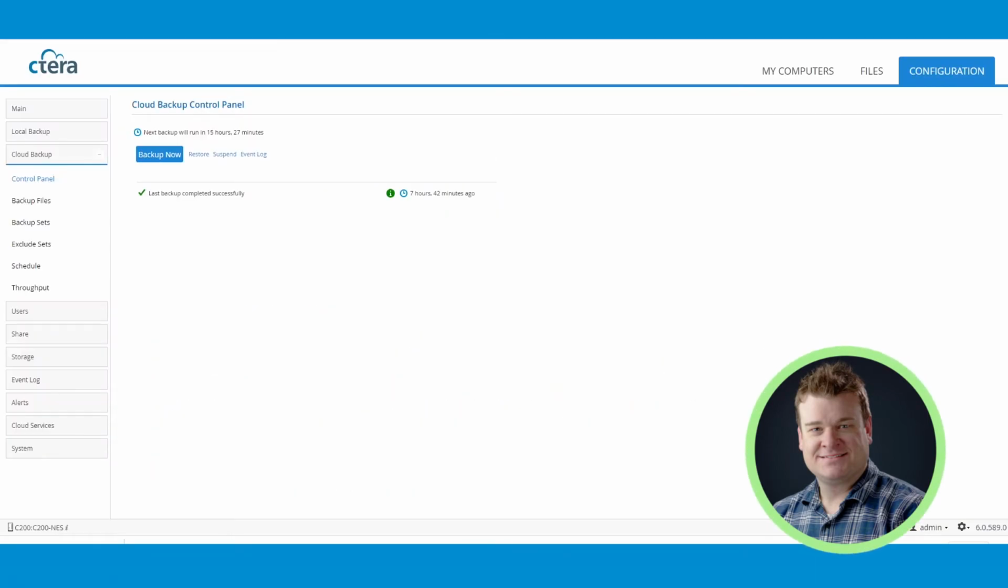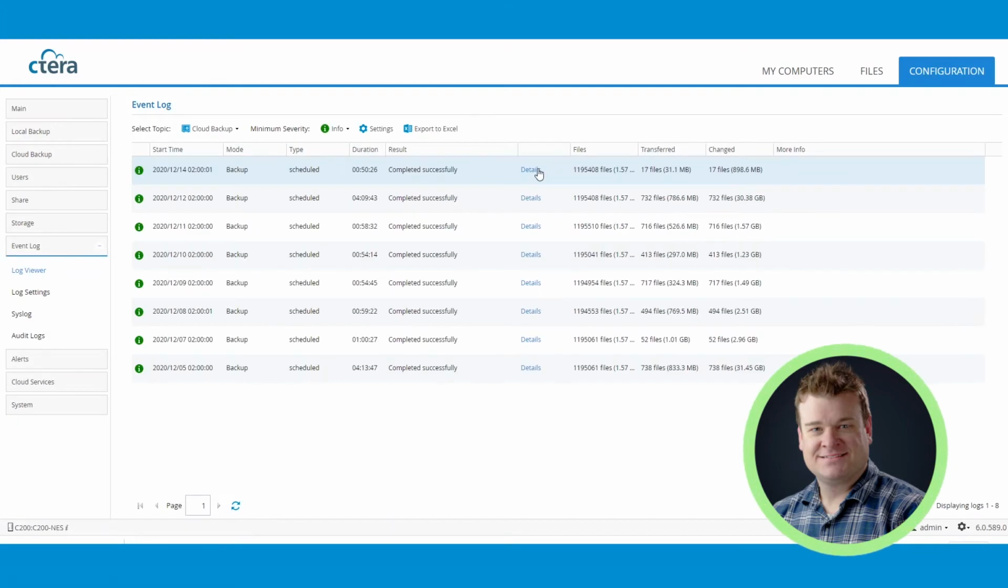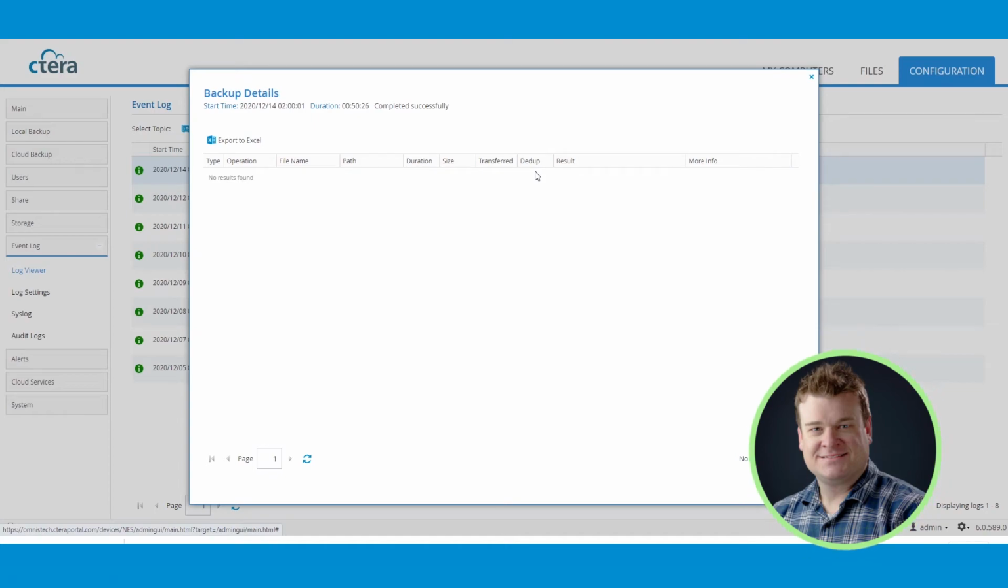So looking under here, the last backup for this particular client was about 50 minutes, but the other thing that happens with these CTERAs is if the backup process is interrupted or you lose internet, it basically starts all over. It doesn't pick up right where it was left off. So it restarts that whole backup process over.